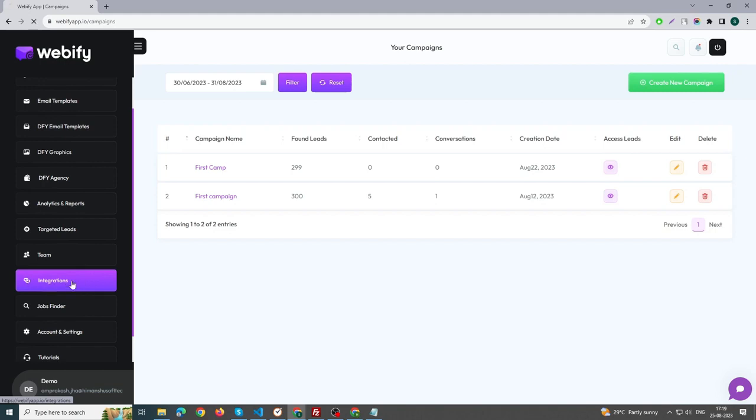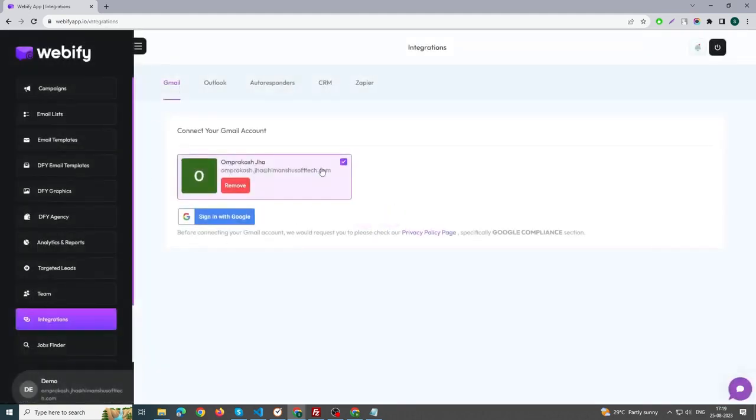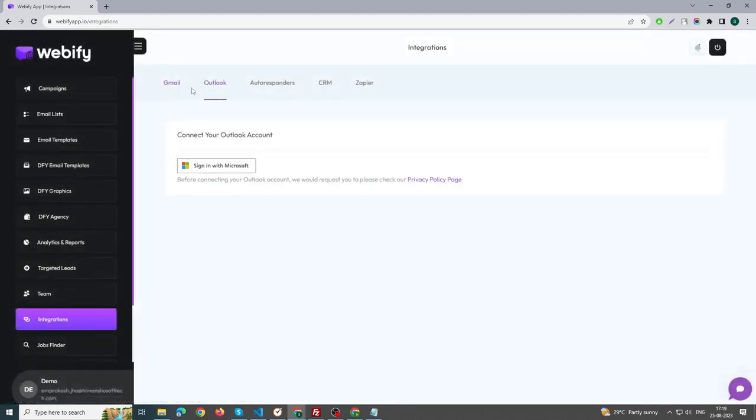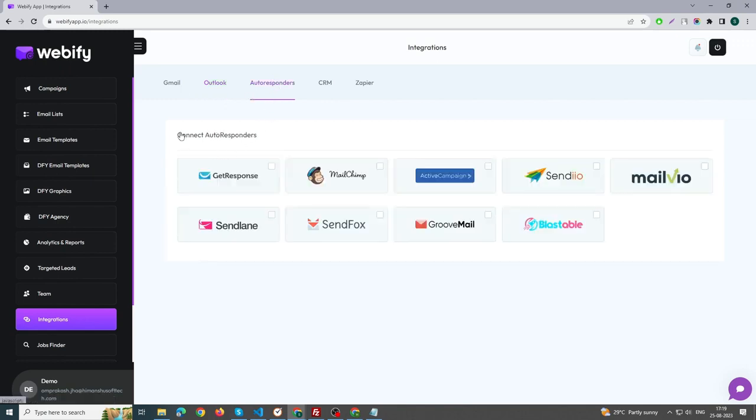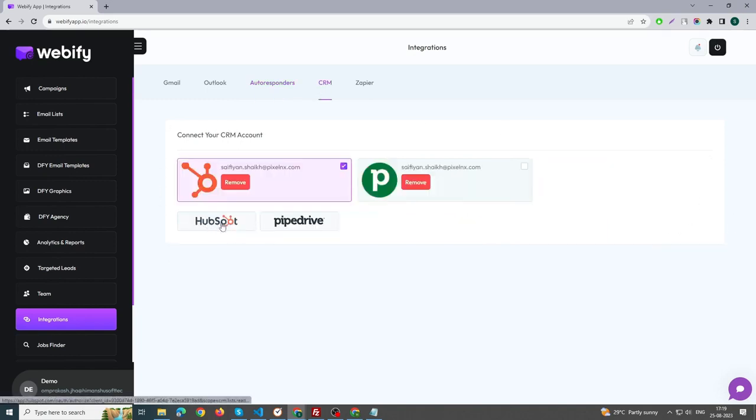Navigate to Integrations menu to connect your account. You will see option to connect your Gmail or Outlook account. You will also have the option to connect your autoresponders account, so that you can directly add email lists to the autoresponder account from your Webify account. You can also integrate HubSpot and Pipedrive CRM accounts on this page.